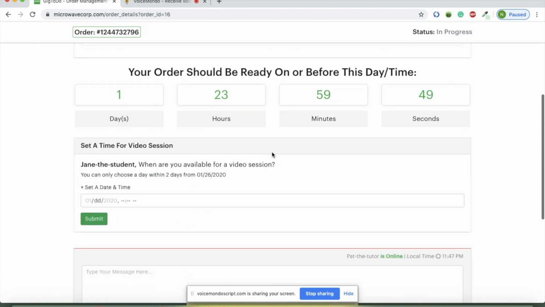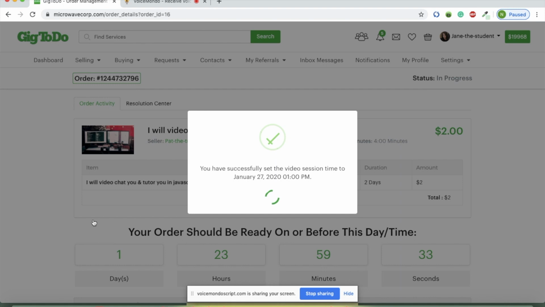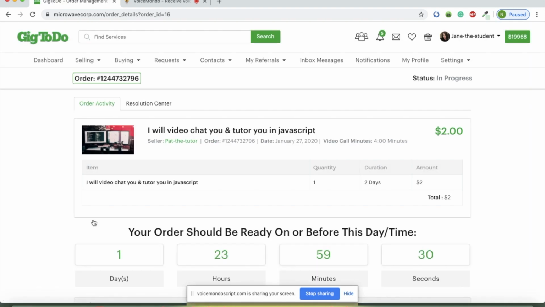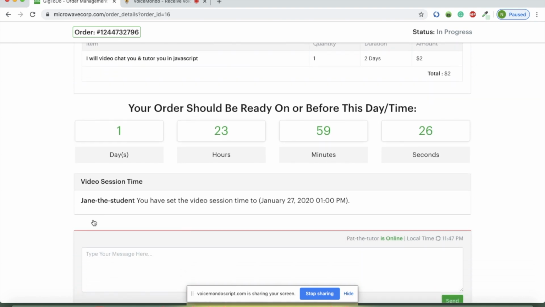When I scroll down, I see that I can choose a time and date of availability within 2 days of purchase. I'm available on the 27th at 1 p.m. Click Submit, and I'm notified that it is successfully submitted. The system will send an email to the seller or tutor showing my proposed date and time of availability.